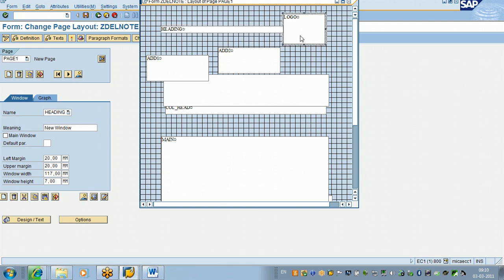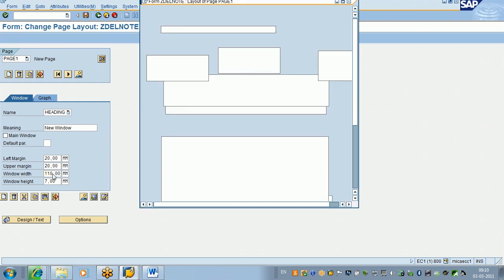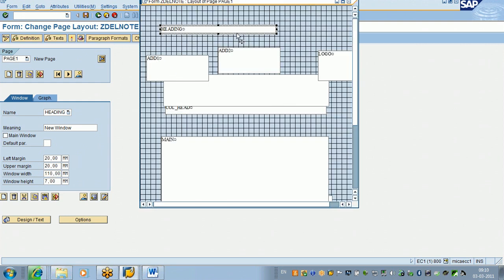Got it? Yes, sir. So what is the window width right now? See, for the heading window, not for the other. Now see, what is the window width? 117. I'll make this as 110. Okay. Yes, sir. So this is 110.